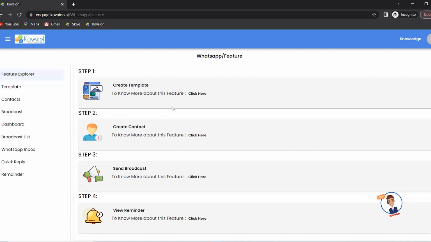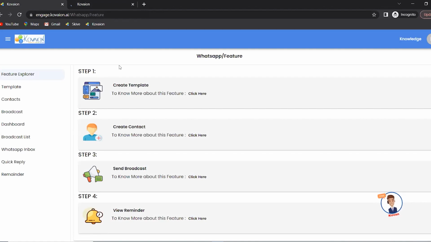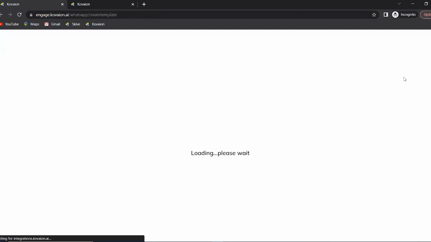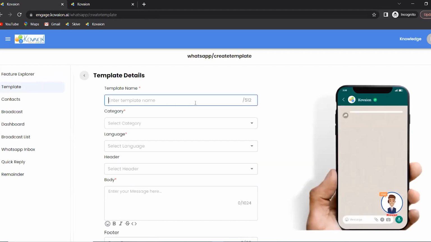Now I will show a quick, very quick demo of how to create a template and how to broadcast a message. So I will go to this template. These are all the already existing templates. I will be going and creating a new thing.